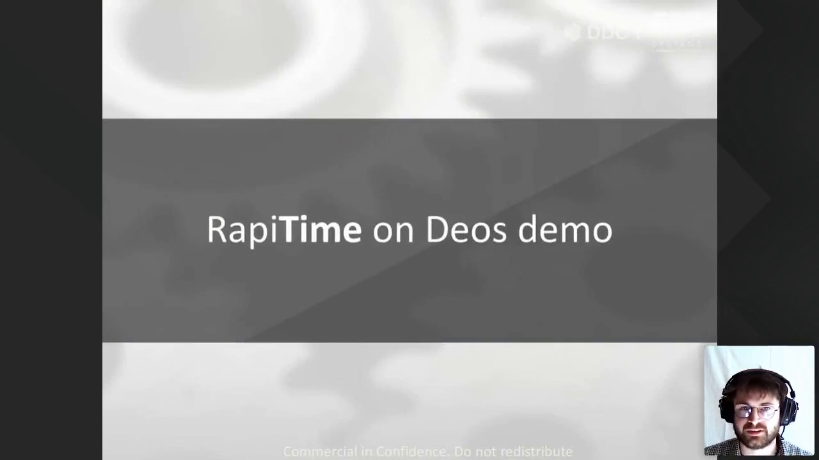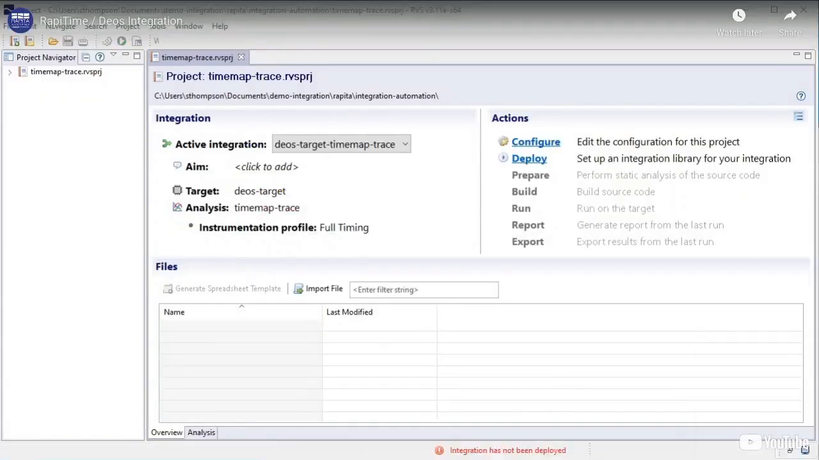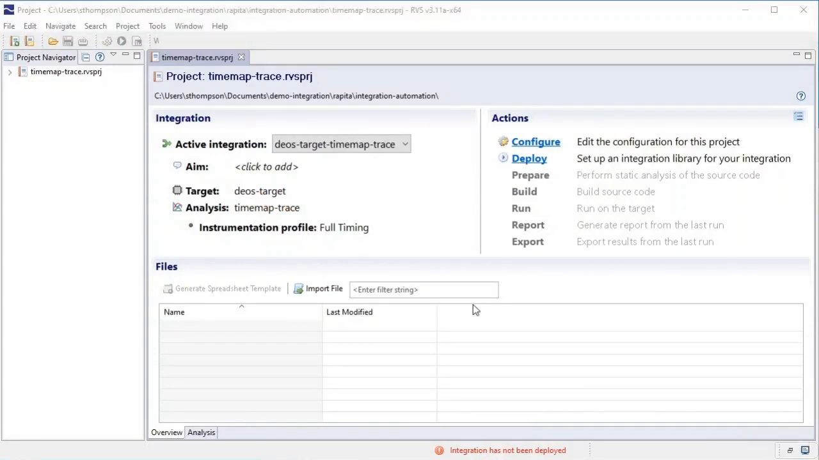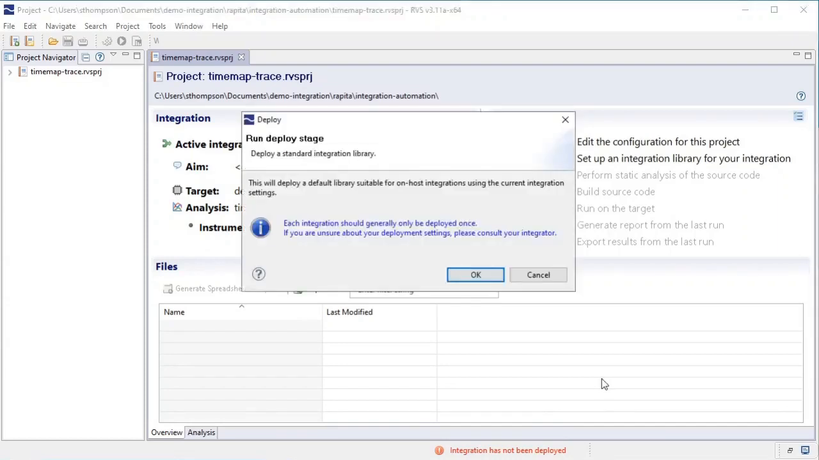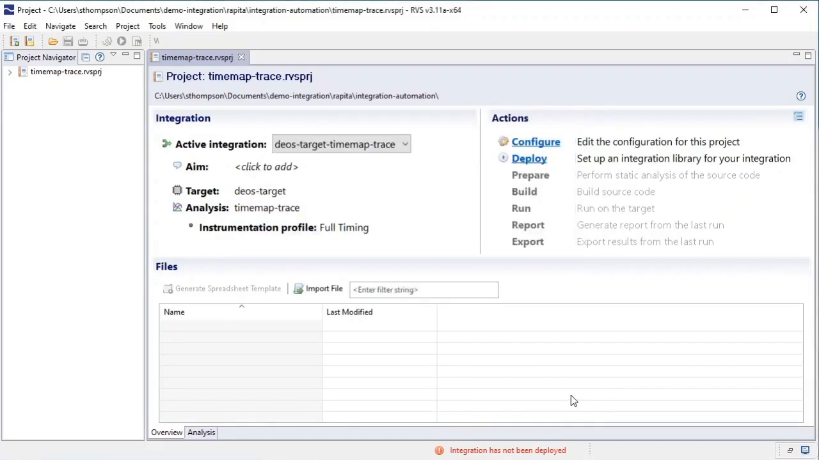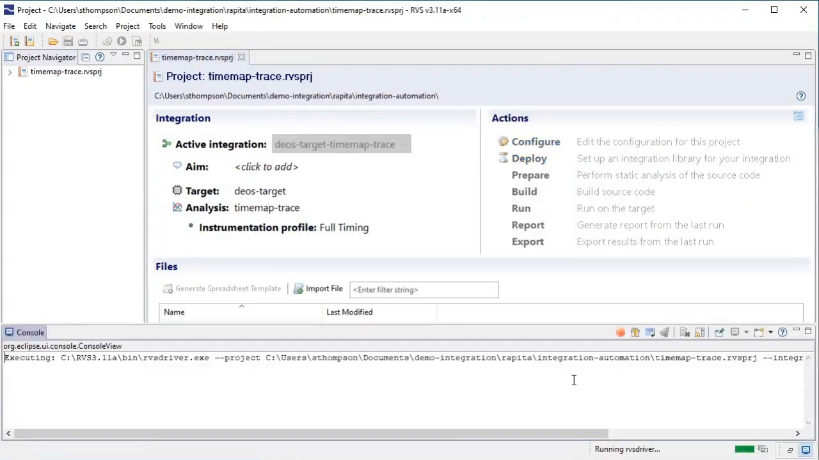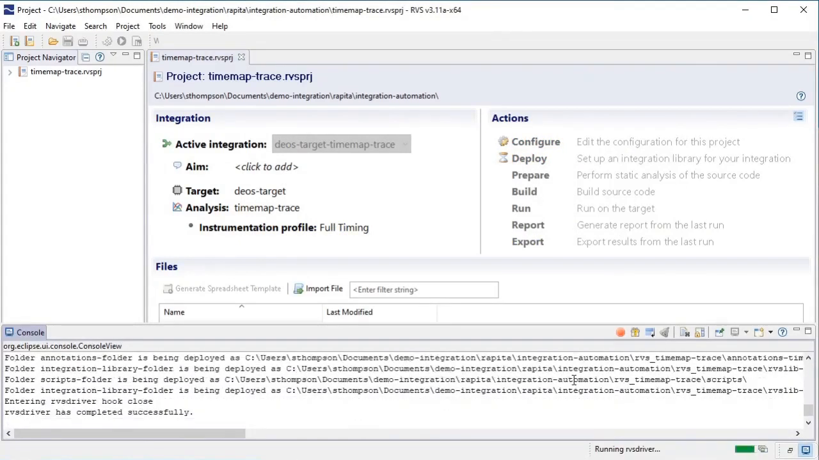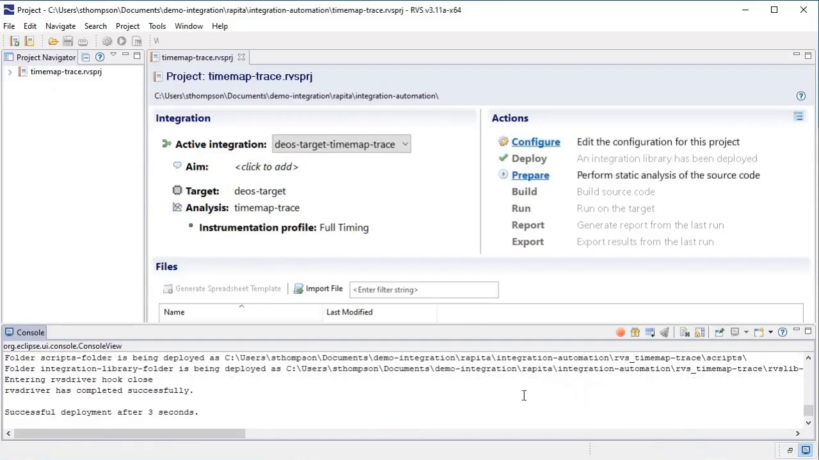So now we're going to cut to a demonstration. So we're back again where Mike left us. This time we're going to use the Deos target time map trace. And the first step, you're going to click the deploy button. Now the deploy button effectively runs some internal scripts inside RVS, which will finalize the configuration that Mike did through OpenArba. So I'm just going to go ahead and click OK. There are no further options I need to choose. This only takes a couple of seconds. It just deploys the rest of the integration library that we need.